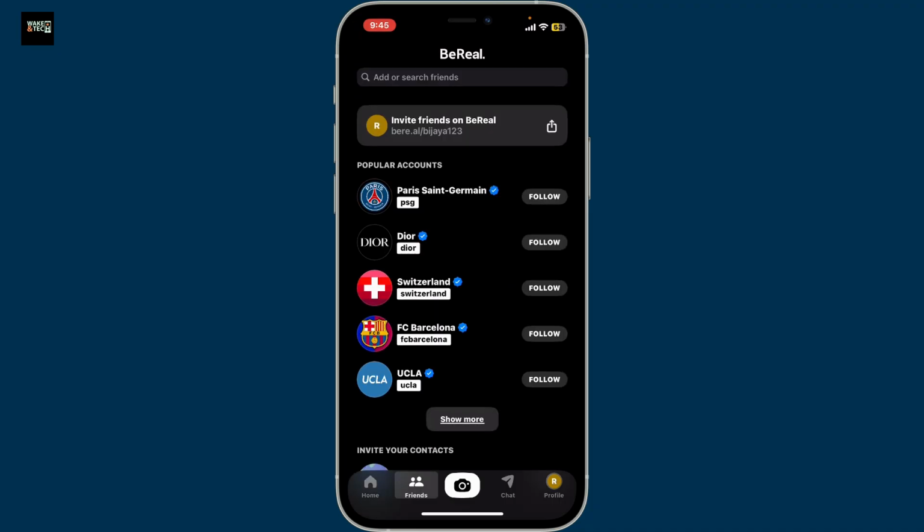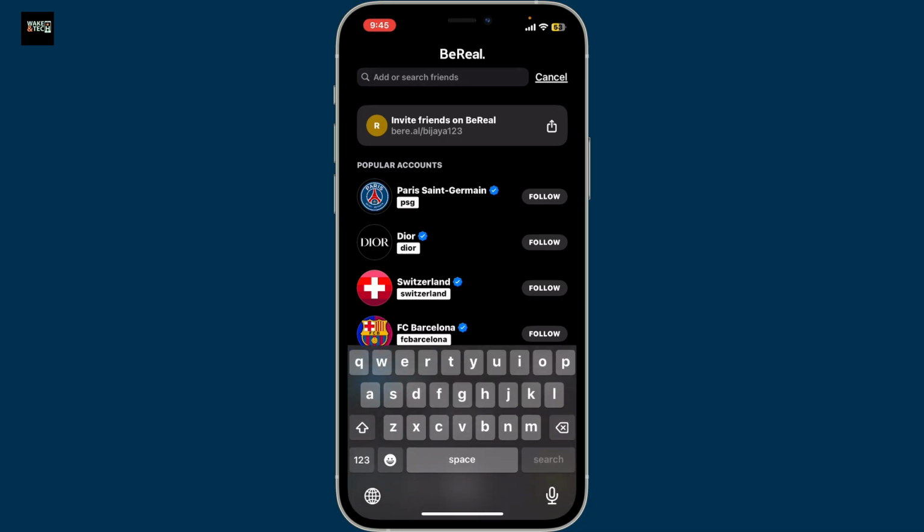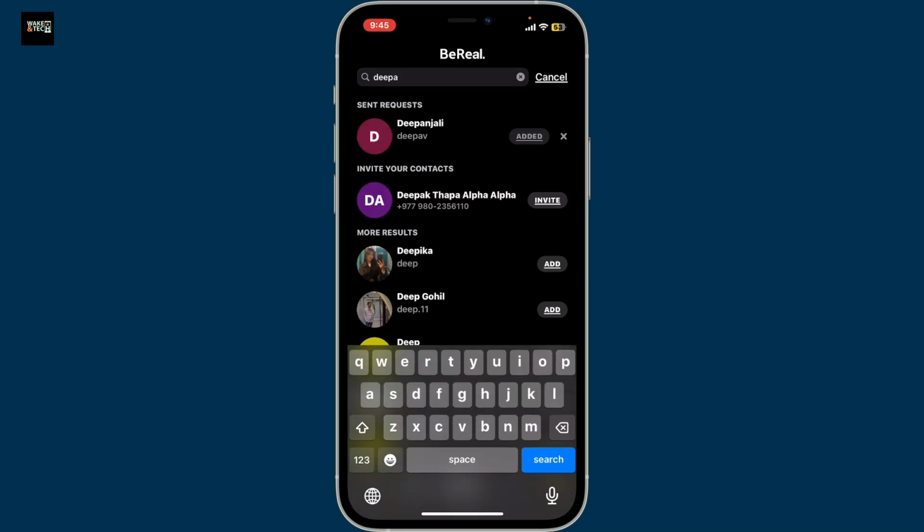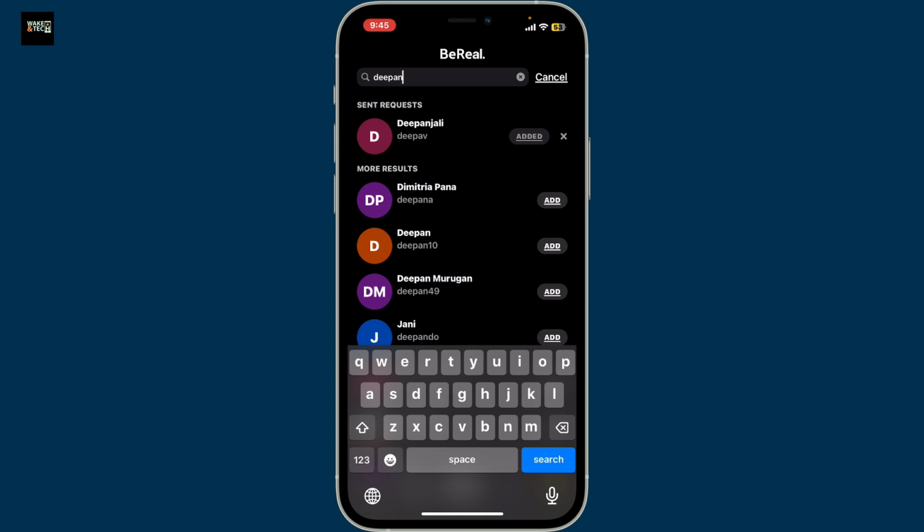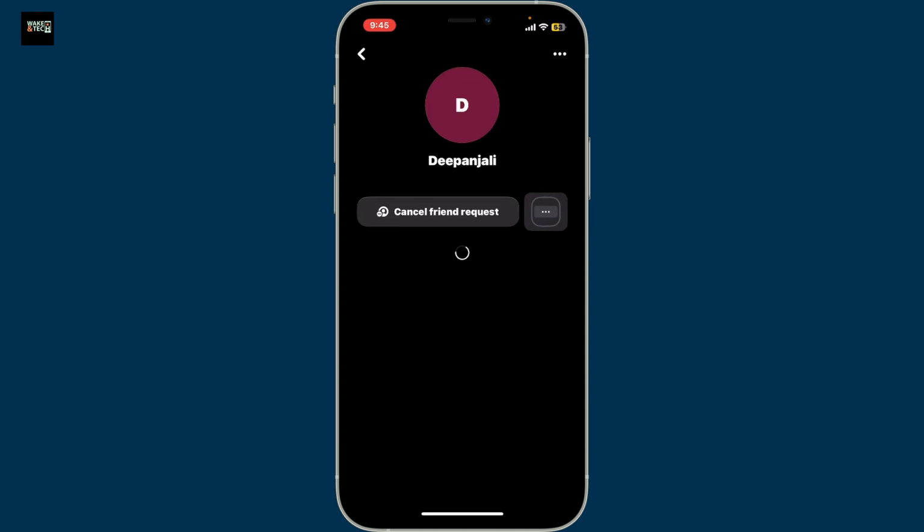of the screen. In the search box at the top, type down the name of your friend. After you type down their name, you will be able to see the list at the top of the screen. Simply tap on their name and then click on the three dots at the top right section. In the pop-up, click on block. Soon after you do that, you have successfully blocked the contact.